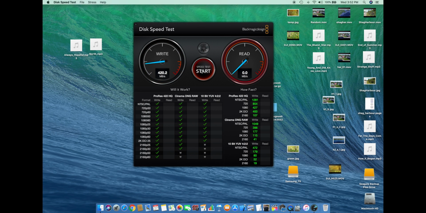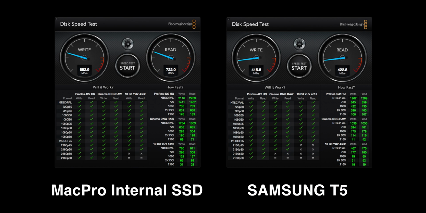Blackmagic shows the external Samsung T5 average speed was 421 megabytes per second on write and 426 megabytes per second on read. Compared to the internal Mac SSD, the Samsung T5 was on average 270 megabytes per second slower.